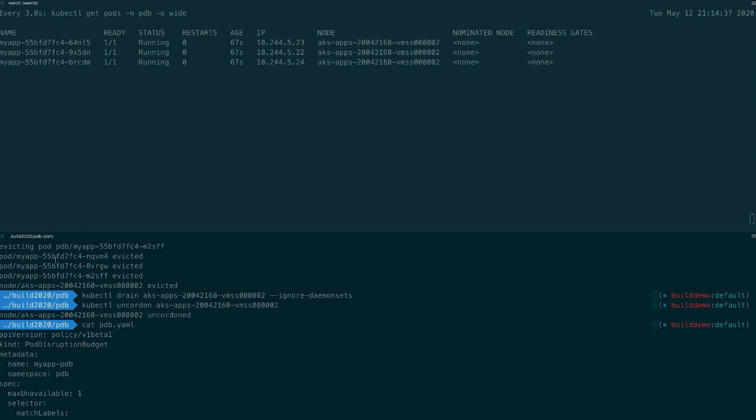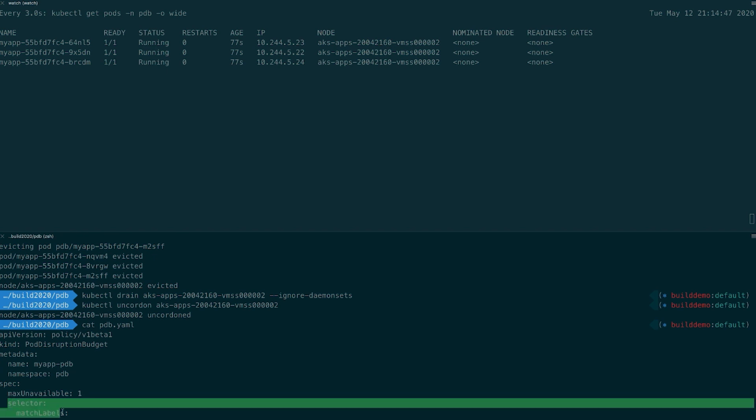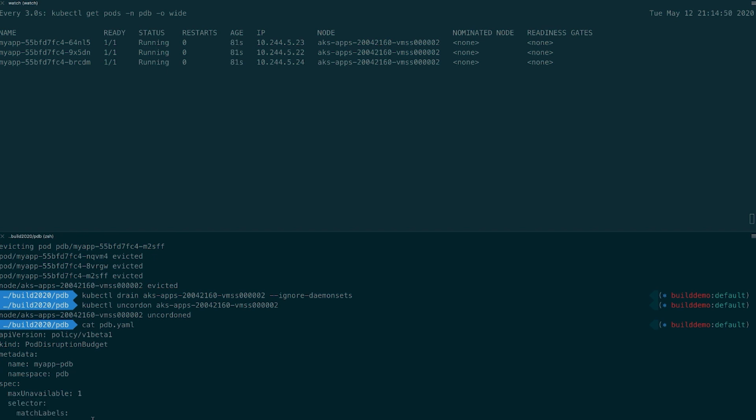You can see it is fairly simple. It just has a name and namespace. I'm going to say that I want to have at most one unavailable pod within this particular selection range, and by virtue of doing that, the scheduler is going to respect that availability request.